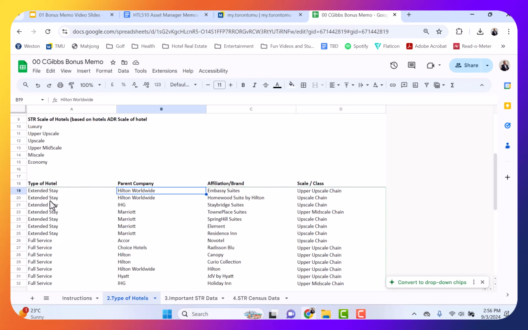So in this case, Hilton Worldwide is the parent company. The affiliated brand is Embassy Suites. They're a brand within the Hilton family, and it's an upper upscale chain, and they happen to be an extended stay. So that's what type 2 is, and the data set doesn't actually have this information in it, so you'll have to refer back to this to add it.